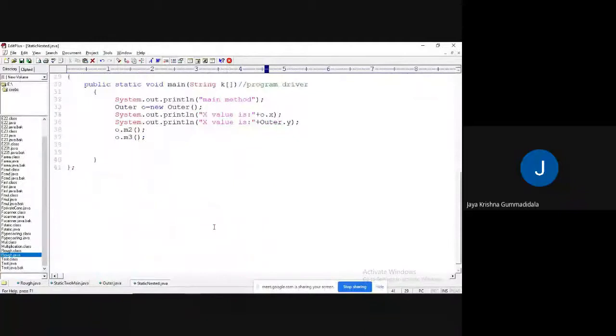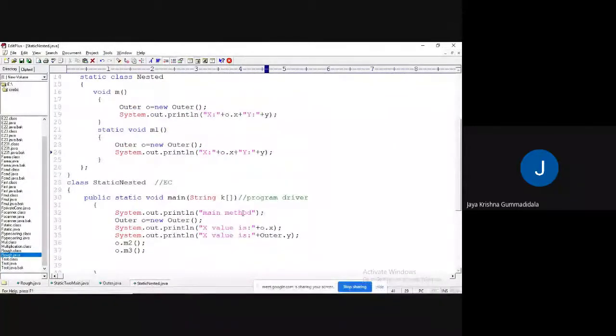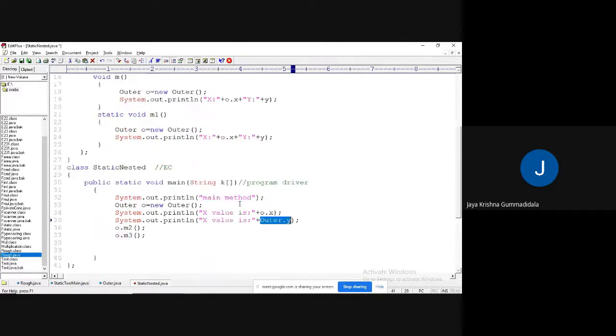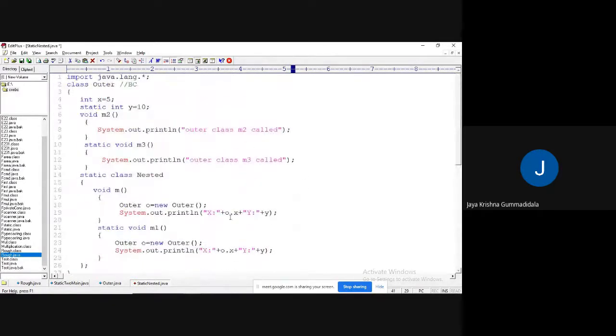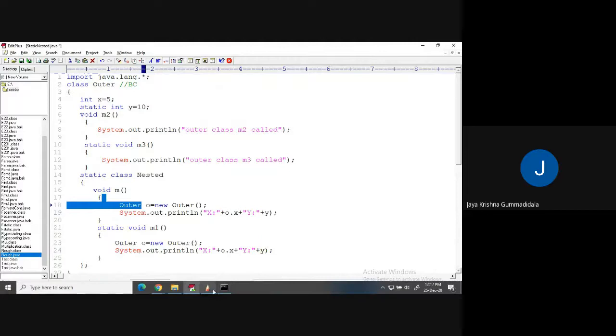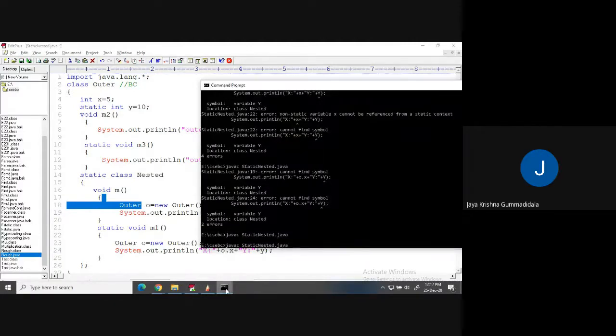Okay, fine. Let's compile successfully. If you see the output, you will get the main method followed by x value 5, outer.y value is 10, I think. Yes, 5 10. Then m2 method is called, m3 method is called. Then will you get any answers? No, because we are not calling anything. Okay, first let's see the normal thing.